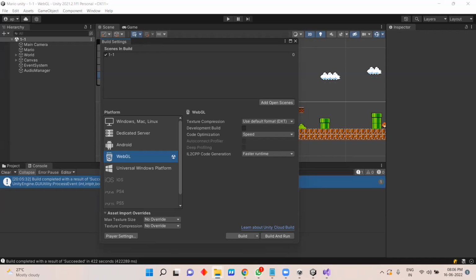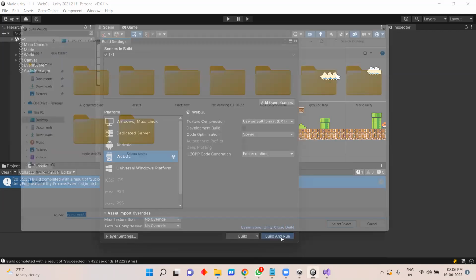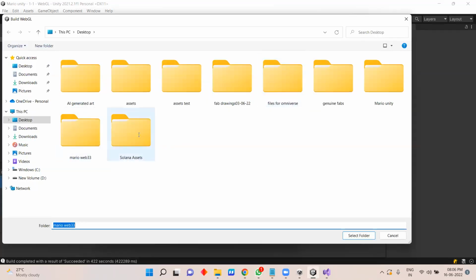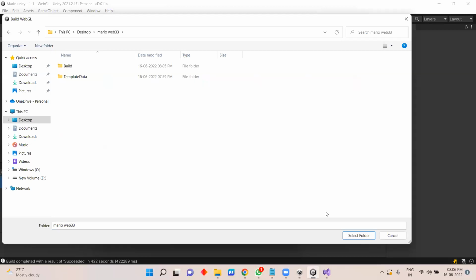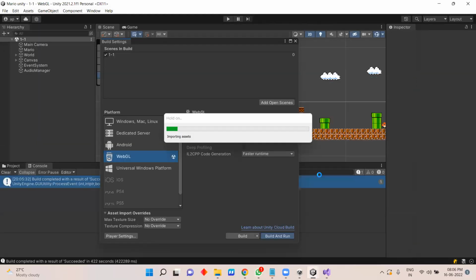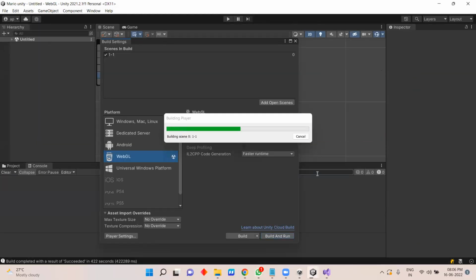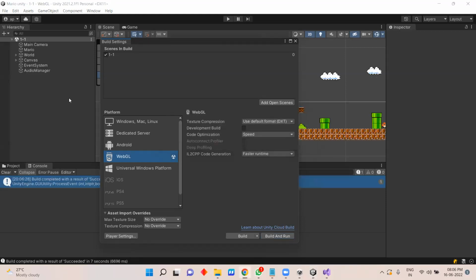Awesome. Seems like we're able to do this. Yeah, it seems like my build is complete. I'll just run it once. I'll build and run, and use the same folder again. So, Mario Web3, right? Yeah. This will just take a moment and our game will go live. So yeah, here it is.